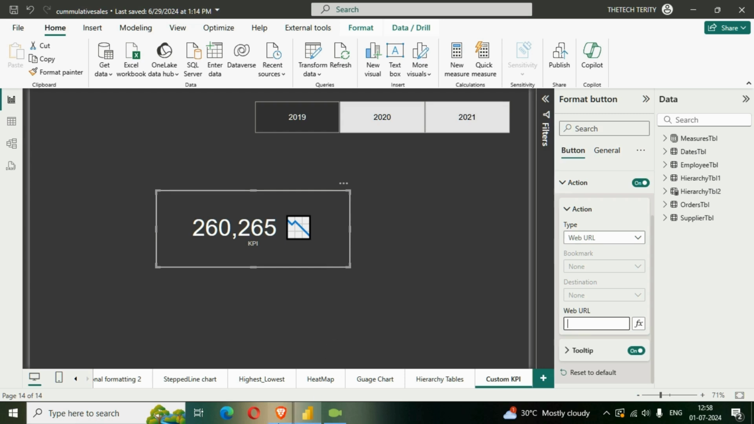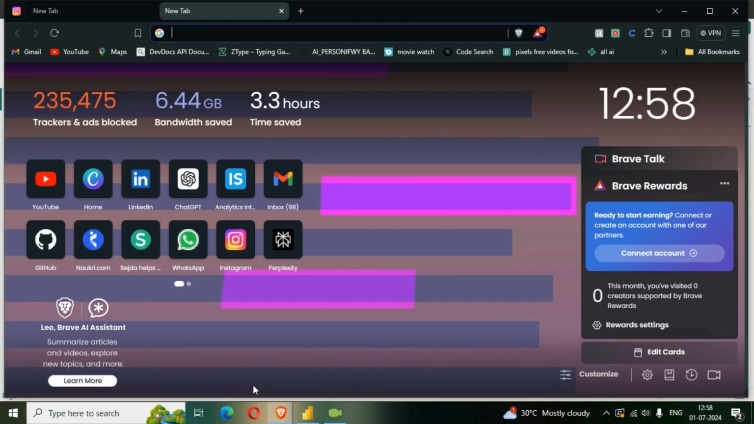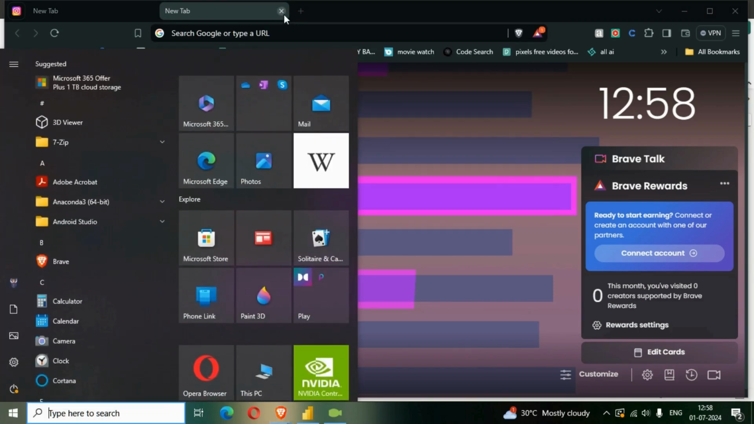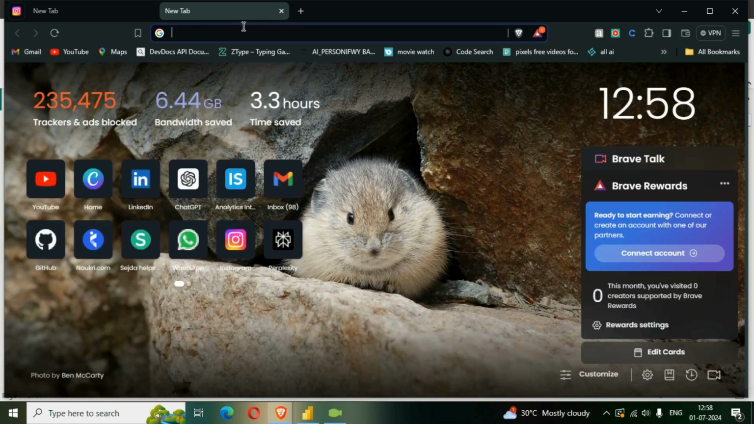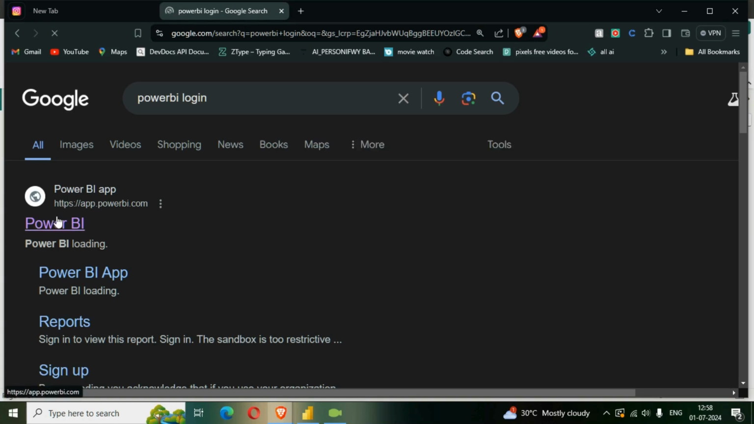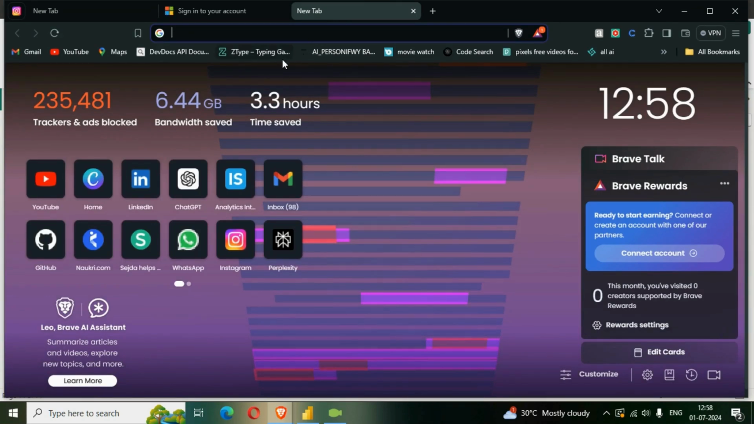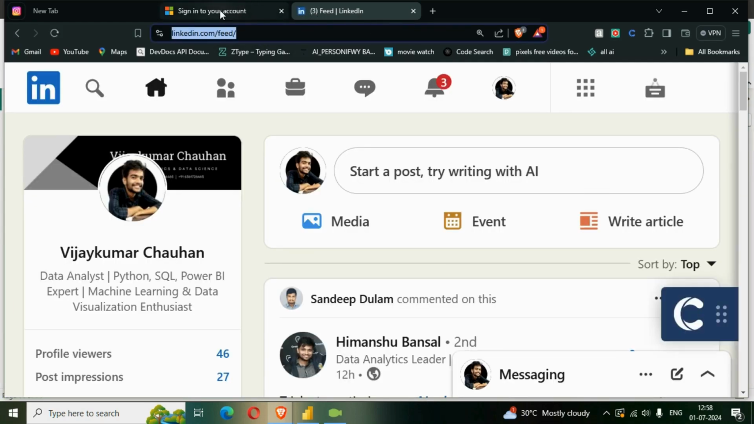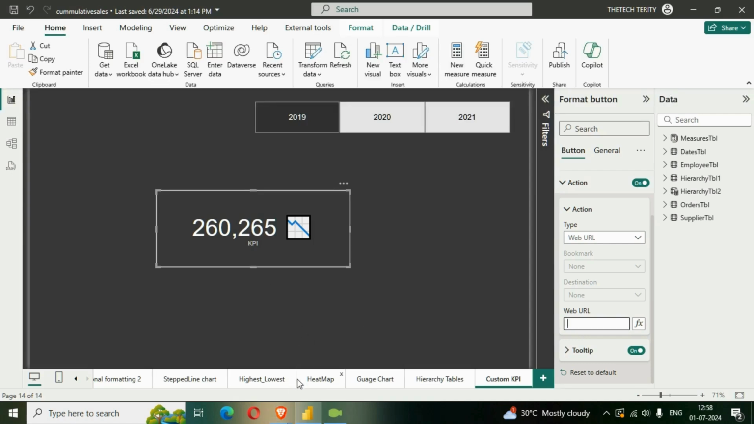So what I'll do, I'll go to this browser options. Now I'll add some website names. Let's say the Power BI website link. Let's copy this Power BI website link. Just copy this, and let's copy my LinkedIn page. I'll copy this here.